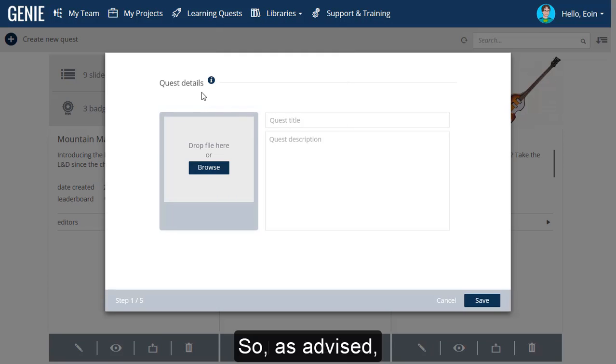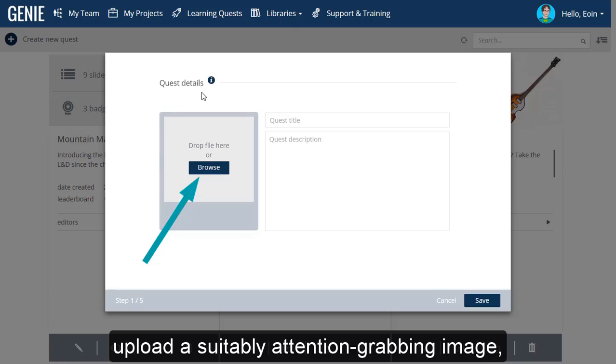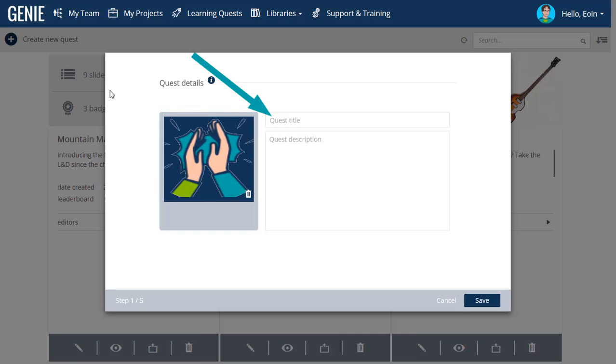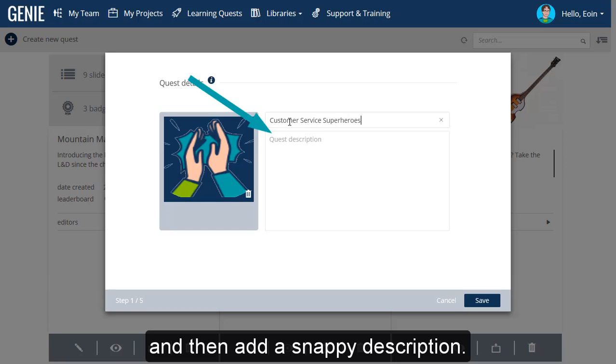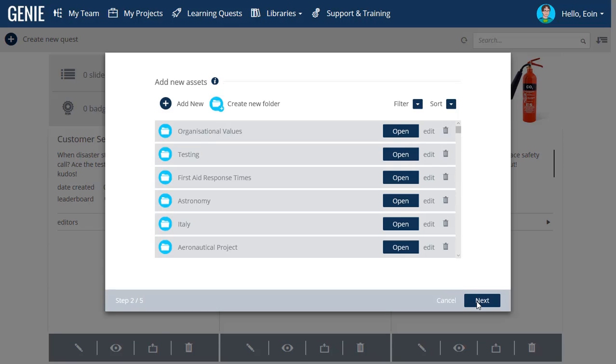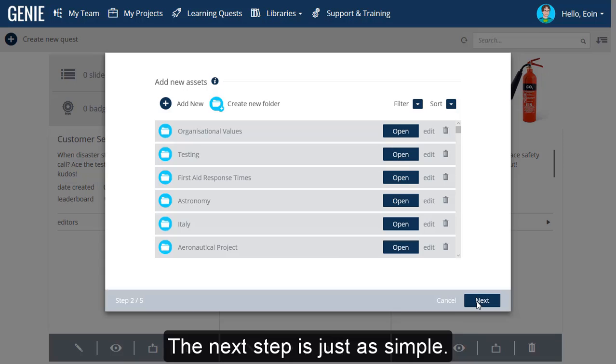So, as advised, now upload a suitably attention-grabbing image. Give your quest a title, and then add a snappy description. Then click Save. And the next step is just as simple.